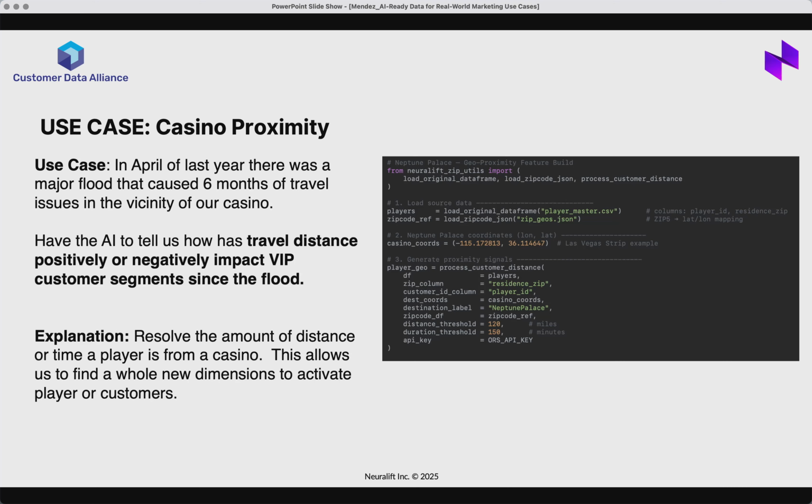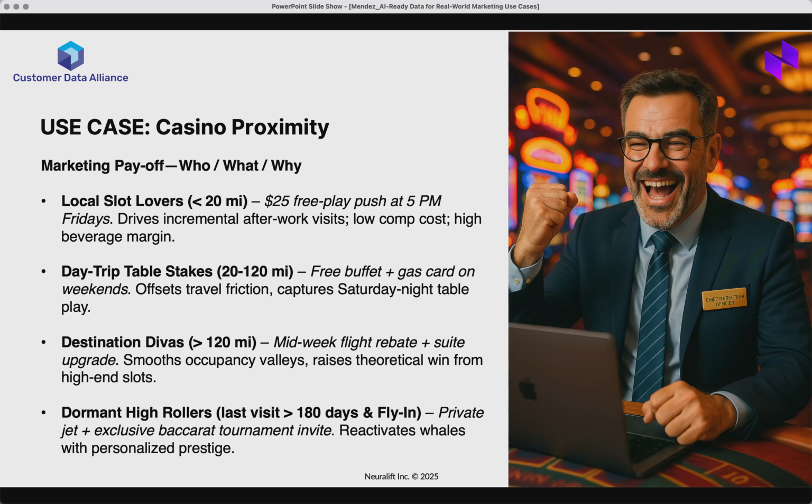The second use case is one for casino proximity. Here we wanted to have the AI tell us, based on a certain time horizon, a window, actually this was an event, a flood, has travel distance positively or negatively impacted our VIP customer segments since this flood event? And here's the explanation to resolve distance from the time a player lives from a casino. This affords us whole new dimensions around our customers.